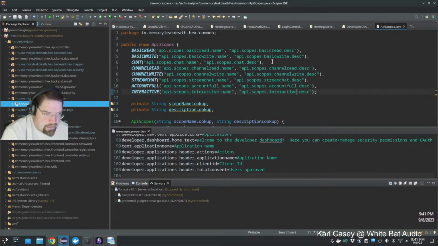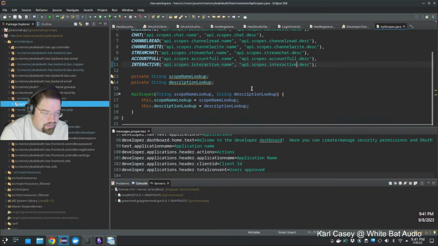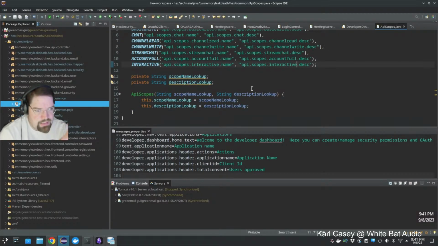And I've already got, as part of the enumeration, what the scope name should be and what the description of it should be. And then I can put those names and descriptions in the messages properties and have that just basically print out that way.